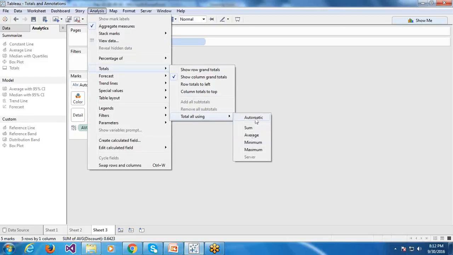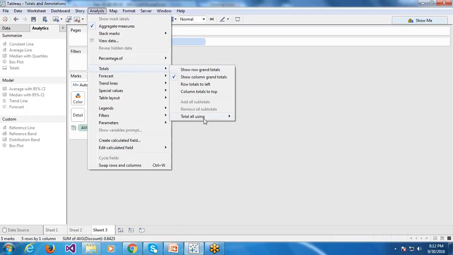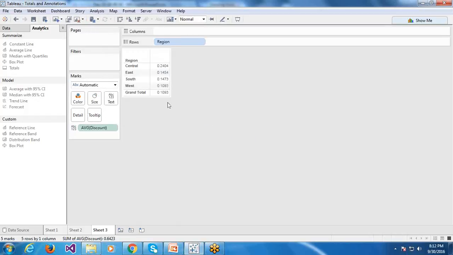Even if you are applying automatic, minimum, it is going to apply the minimum on the first sum and then the minimum of it. First average, in this case average, and then the minimum of the result values. See, it is finding the minimum of this value.